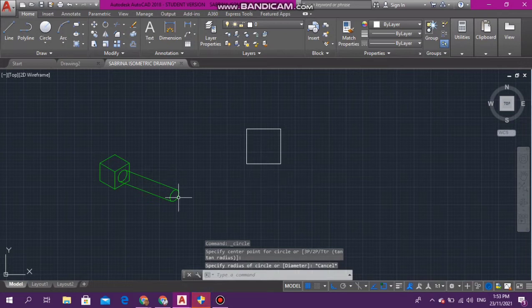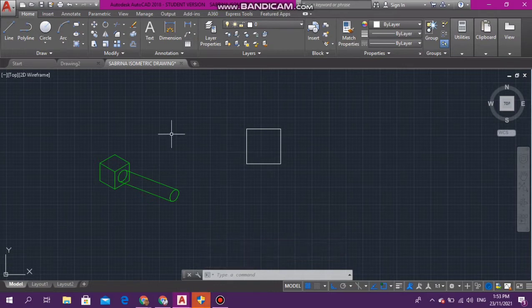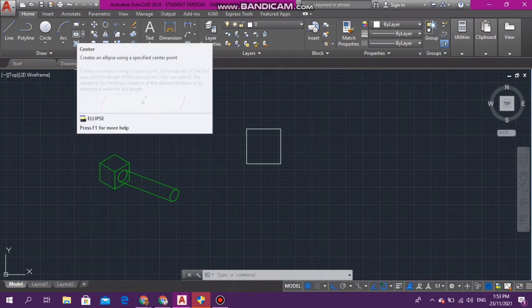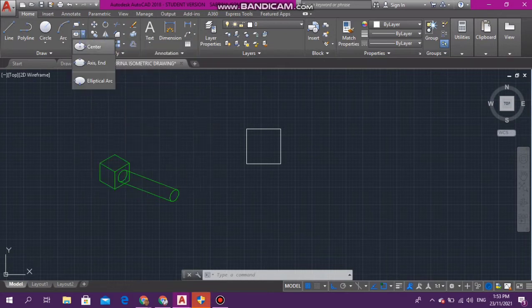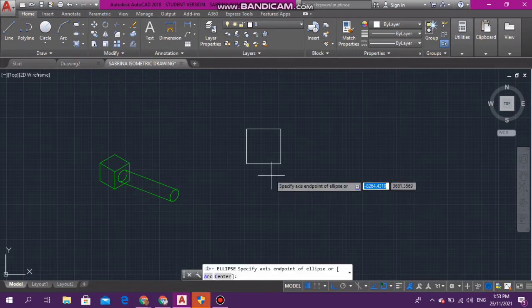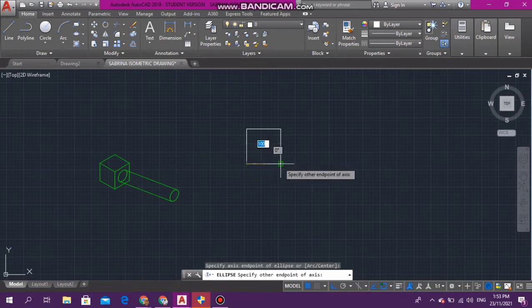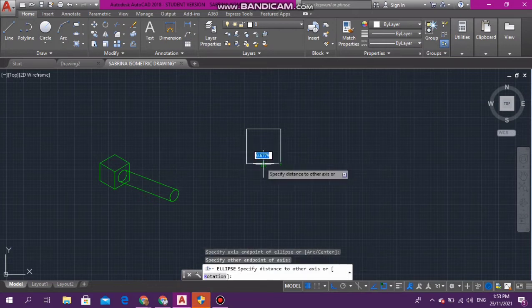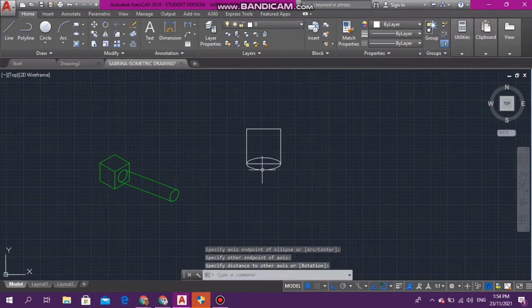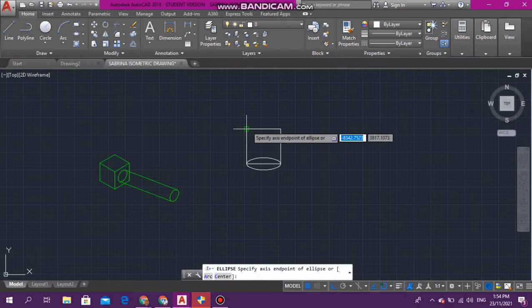So when you're creating a cylinder or any 3D solid that requires a circle in 3D, we're going to select this. It's known as ellipse, right? Now when we're selecting ellipse, we're going to choose the axis end. So we're going to go from one end to the other end of the ellipse and go right there, and we're going to do the same to the top.